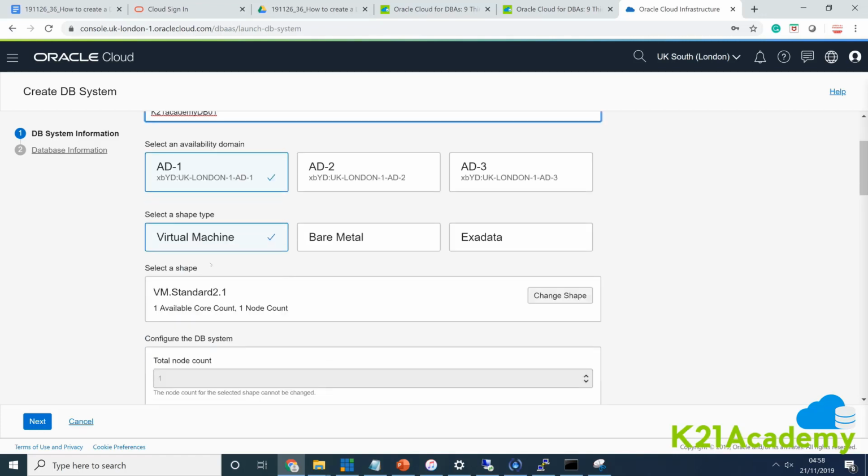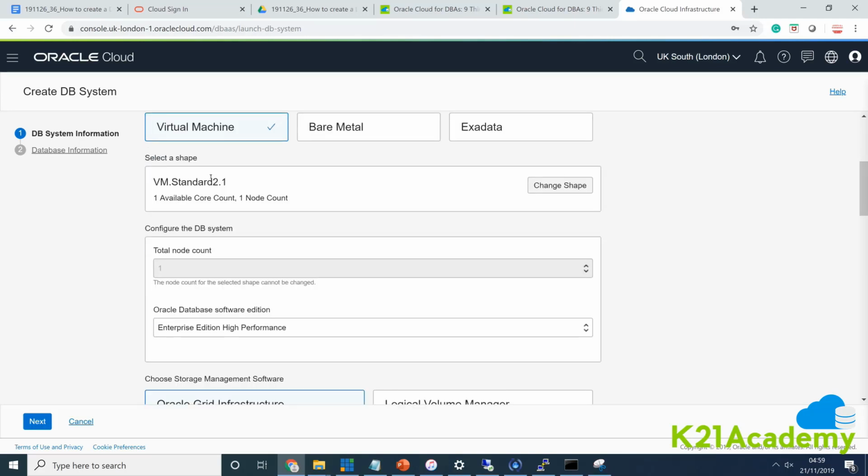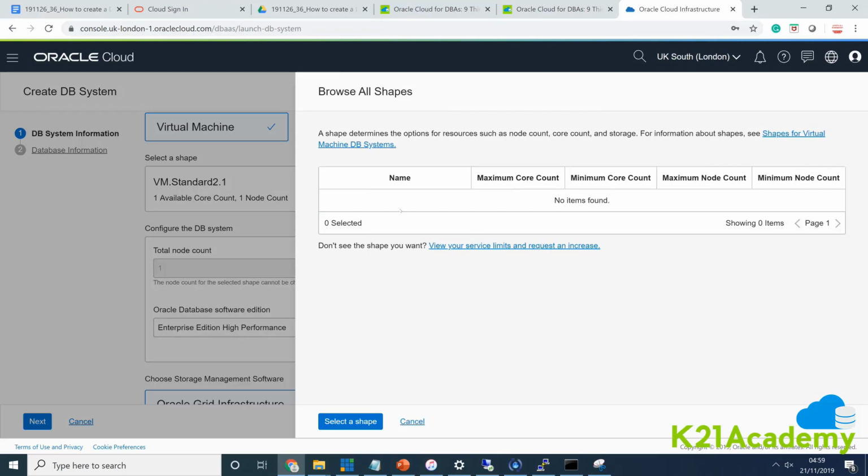Now, you select what kind of database it is. We've already decided that we want a virtual machine. Then you select the shape, which means VM Standard 2 here. Let me show you the shapes here. Because I'm using a trial account right now, I have access to only create VM Standard 2.1, which means it's a generation 2 shape, which is an X7 type Linux machine. And on that, I'm allowed only one node or one CPU.